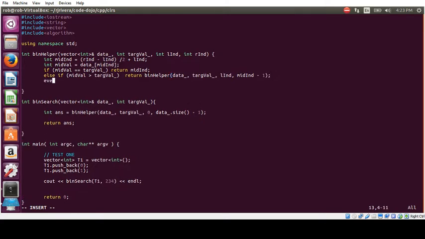And then vice versa for the other situation. We don't even need to put anything else. Let's just return bin helper data, target val.